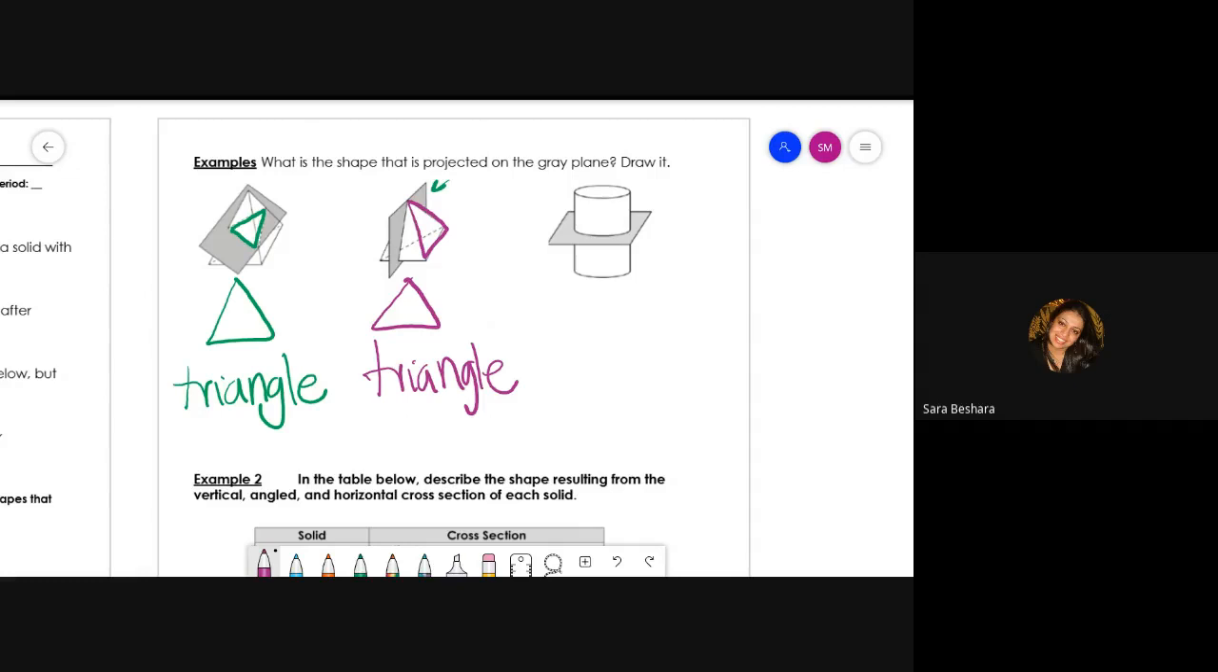Let's take a look at the third one. The third one is a cylinder, and we can see the gray plane goes horizontally. What's the shape of the base? The shape of the base here is a circle.